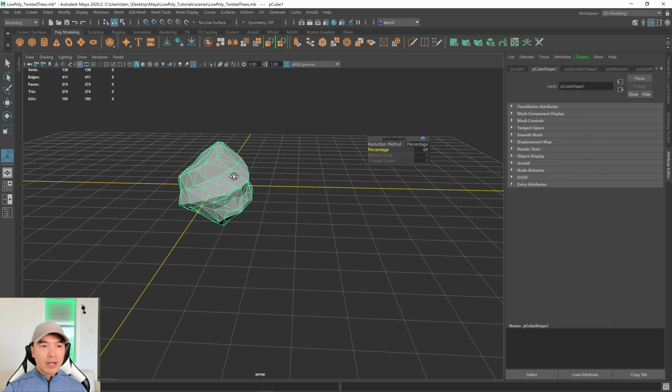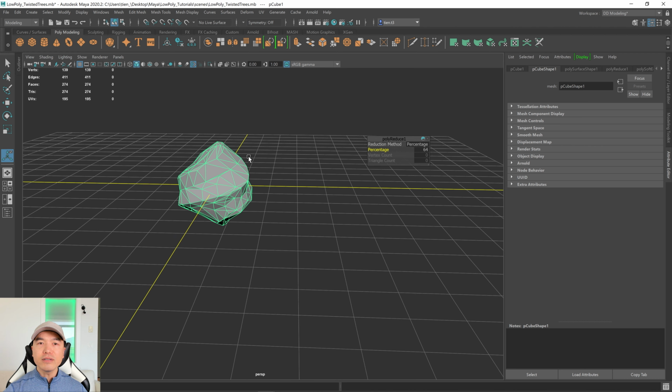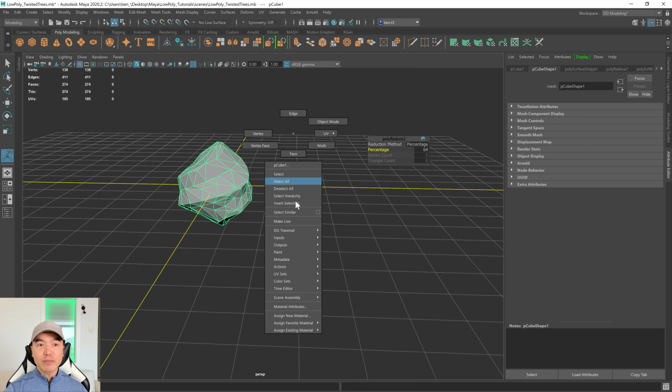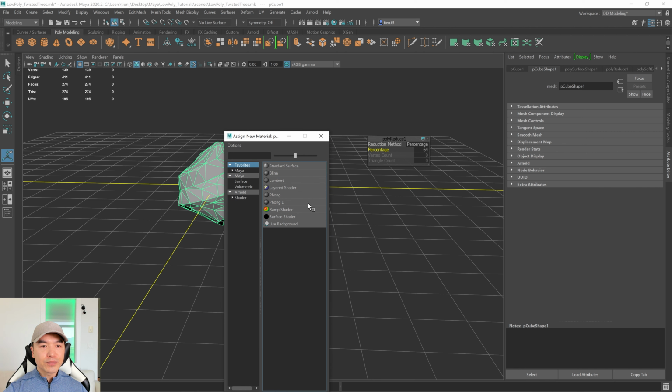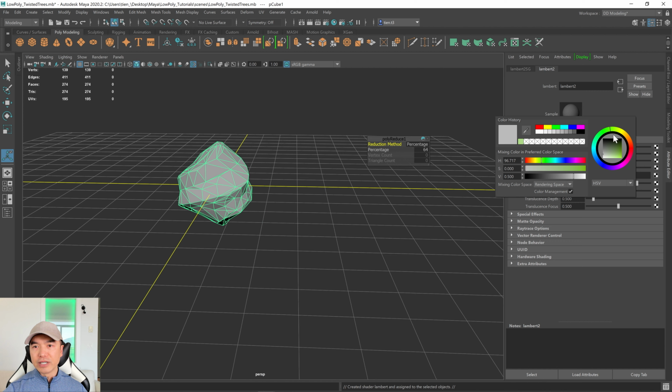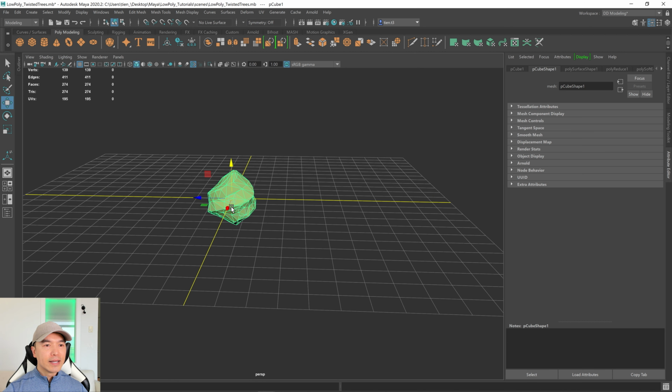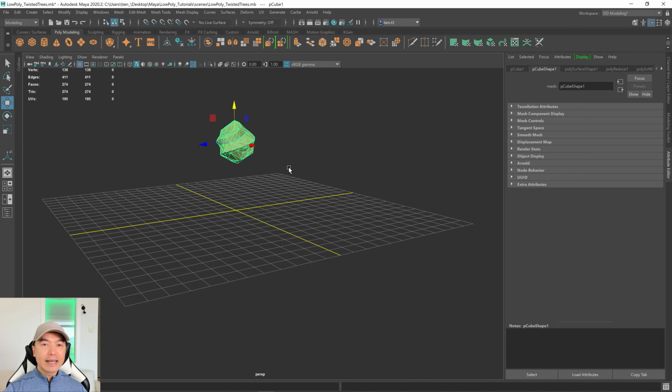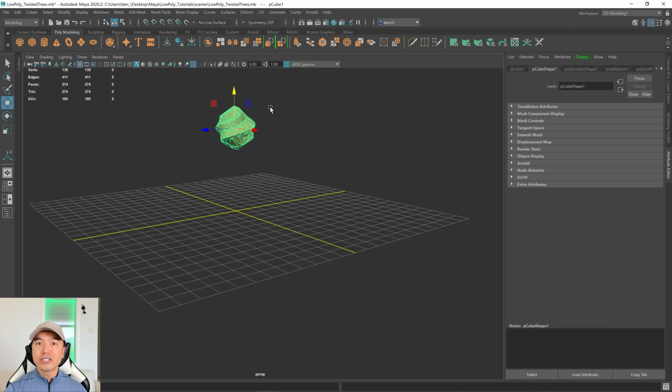Now let's select our cube. What I want to do is maybe give this a color. So I'm going to select it, hold down the right mouse button, and assign new material. And I'm going to give it a Lambert. And I'm just going to make this greenish. So something here is fine. There we go. And I'm going to just bring this up. And now let's give our tree foliage a tree trunk.